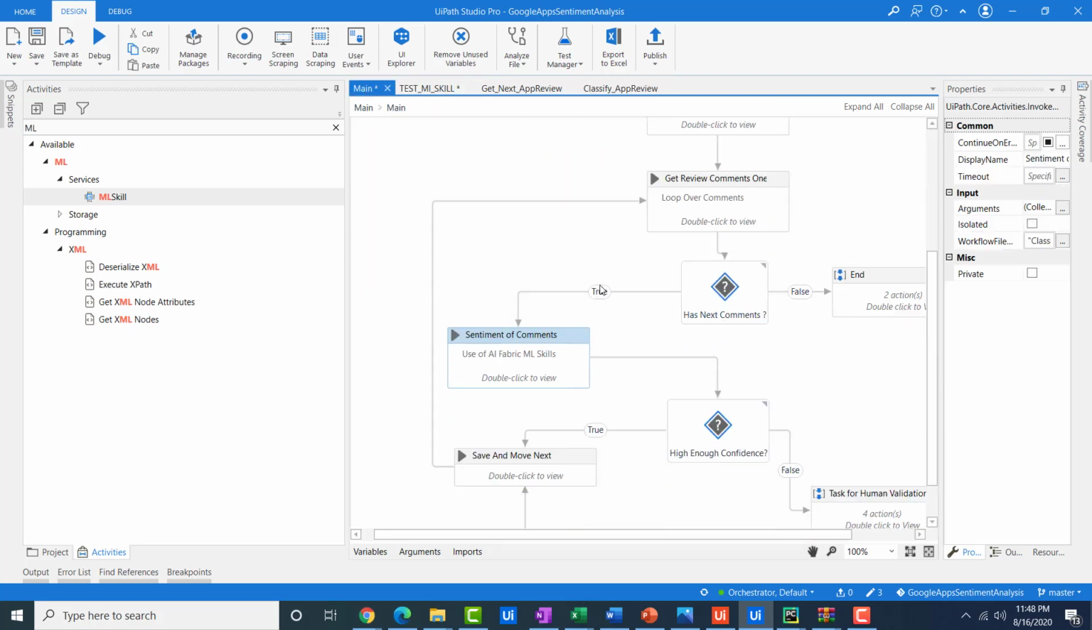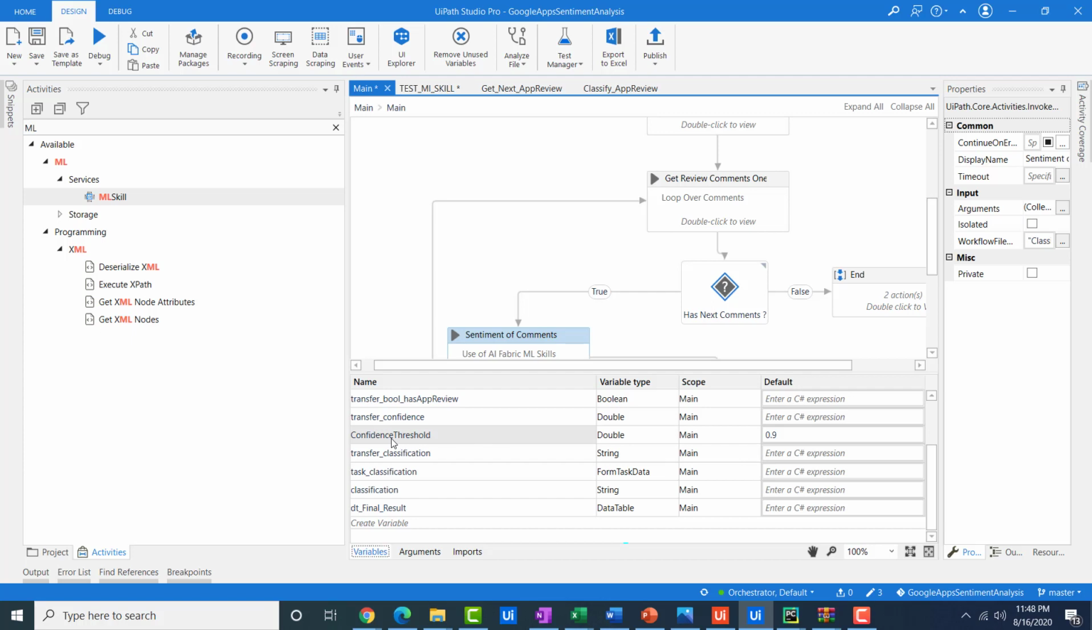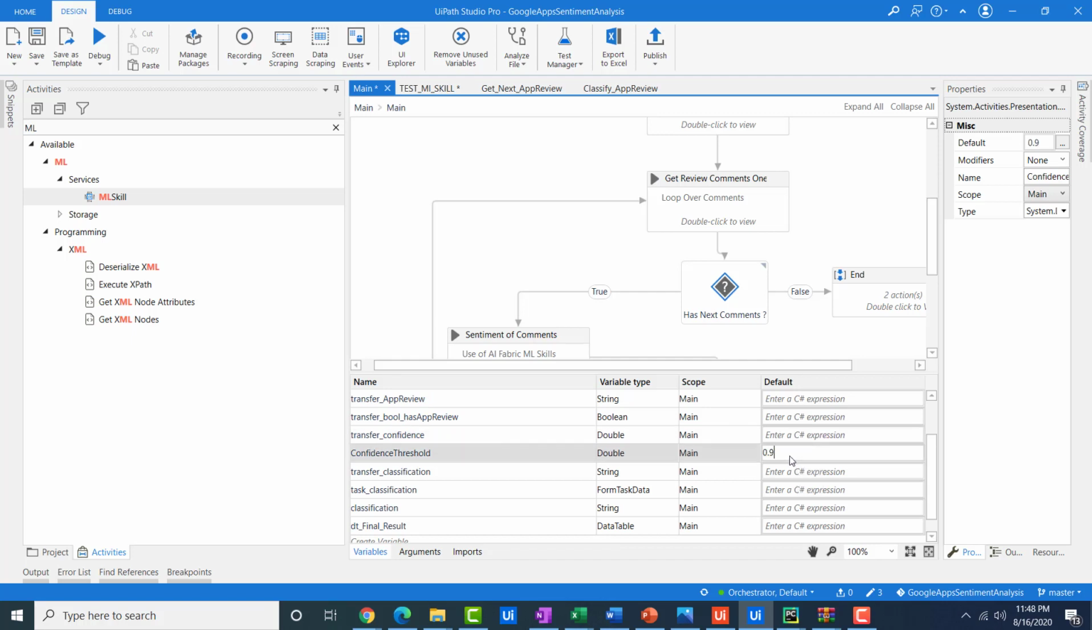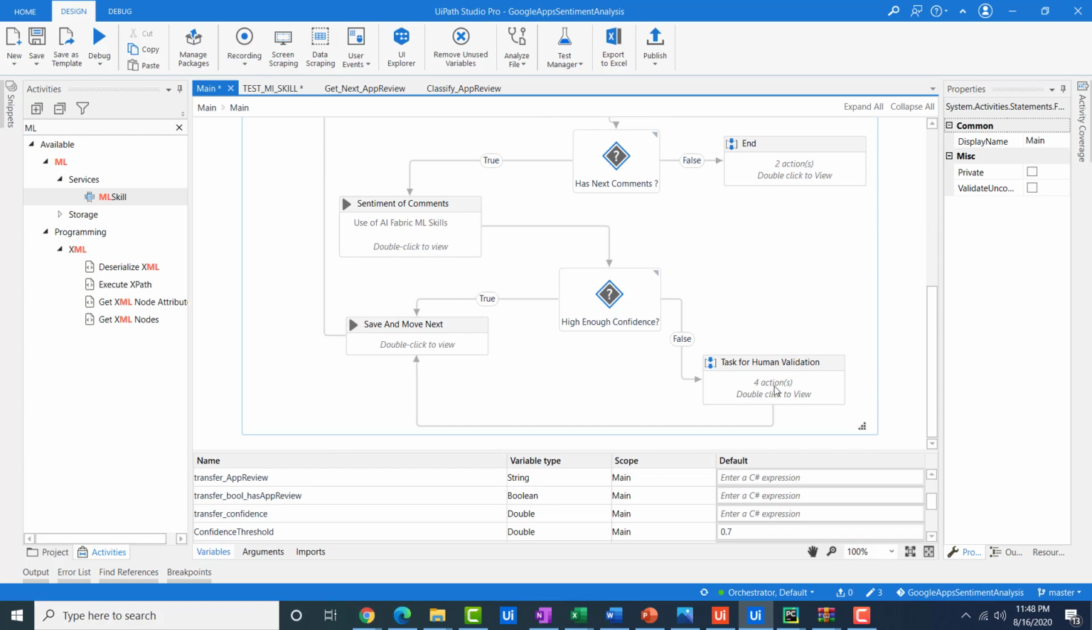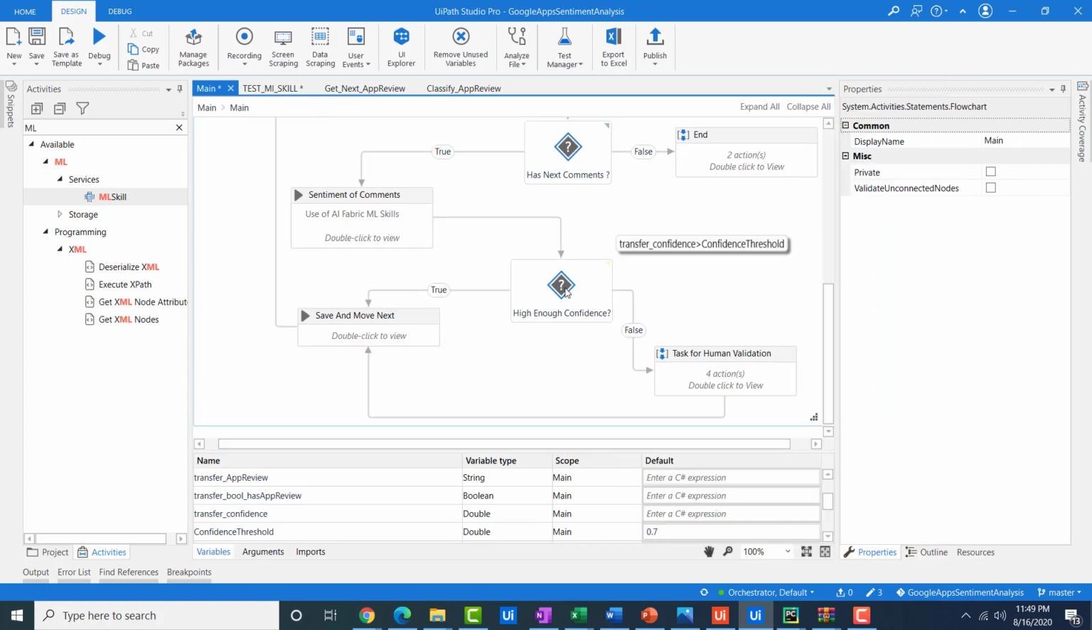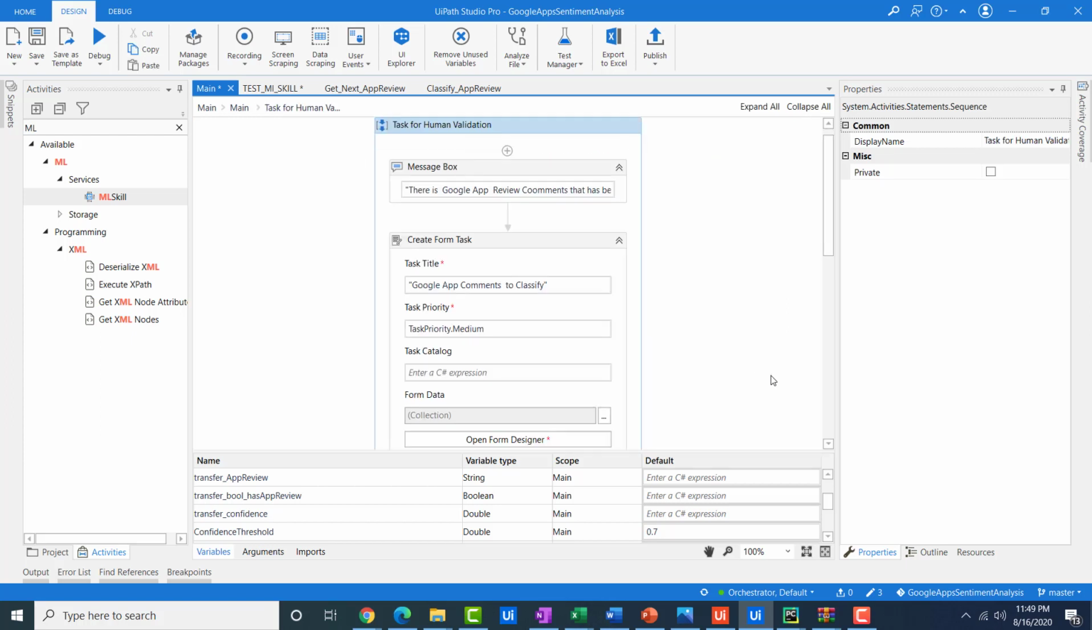On the basis of the sentiment confidence score, we have created a variable where we have kept the confidence threshold and set it as 9. So let's set it to 7 for now, and then we'll run this. If there is a confidence score which is less than this, it will be given back to the human validations, and then from there the result will be saved into the text file or whichever way you want to proceed further, right? So here we have done a quick test of the confidence score, and if the confidence score is greater than the threshold, then okay, save and move to the next comment record. If it is not okay, then perform the human validations.